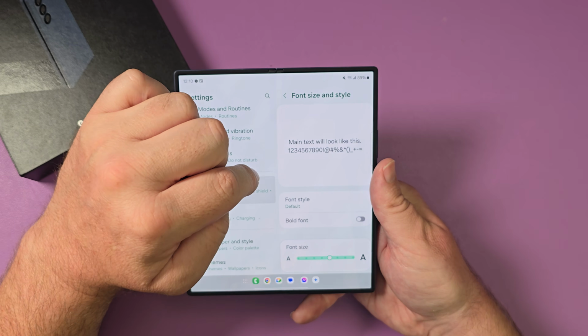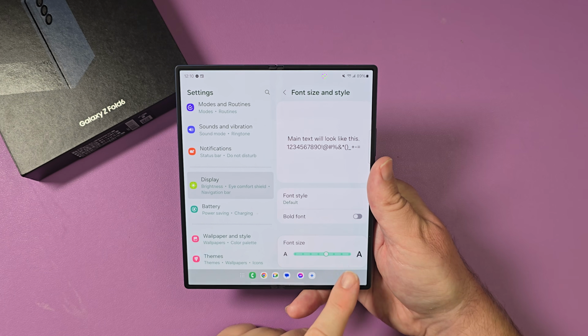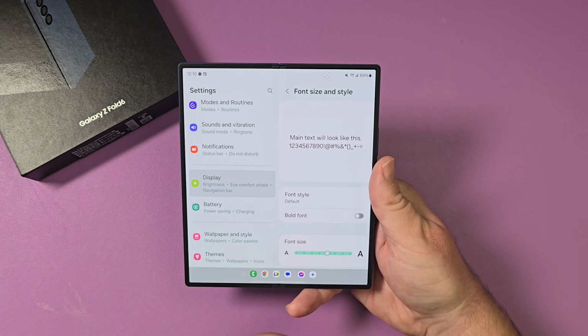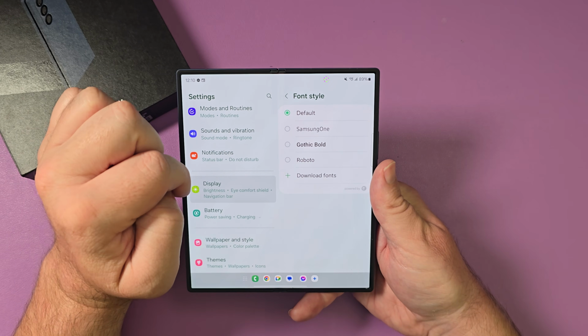If you want your font size and stylings bigger, you can come in here and make your font bigger or smaller. Just drag this bar to the left or to the right. You can make your font bold. You can even change the look of your font the way you want.